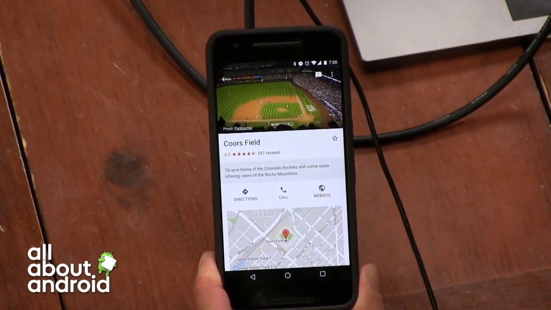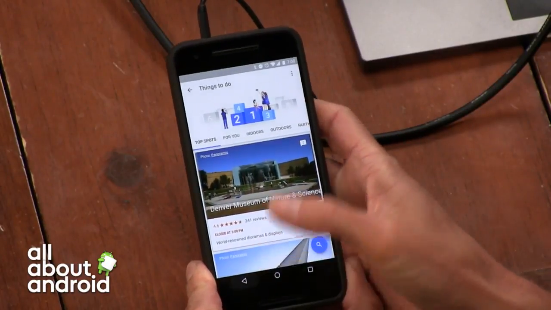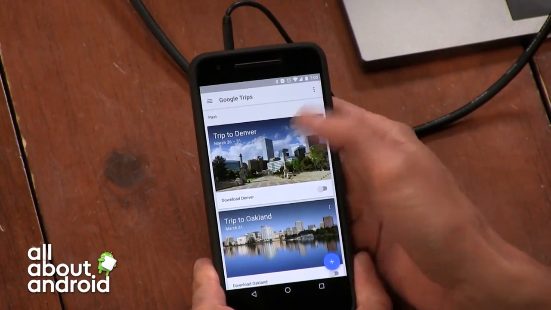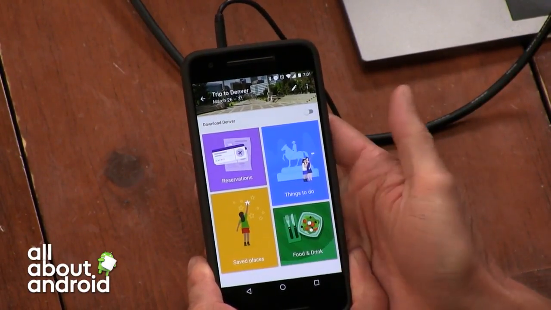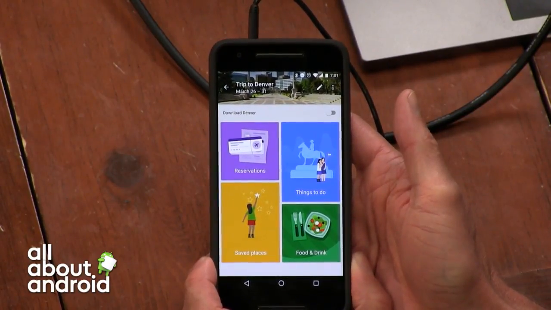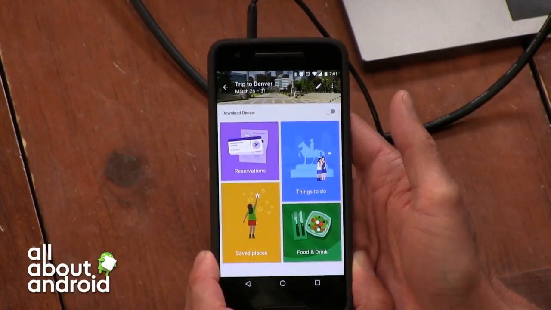It also plans upcoming travel. So if it notices reservations in your inbox, it'll give you an entry on this main screen. Then you can get in there and start planning things for while you're there: things to do, food, drink, and save places so that you have one single point to go to. And like you said, Flo, some of this stuff is very similar to what you find in TripIt.